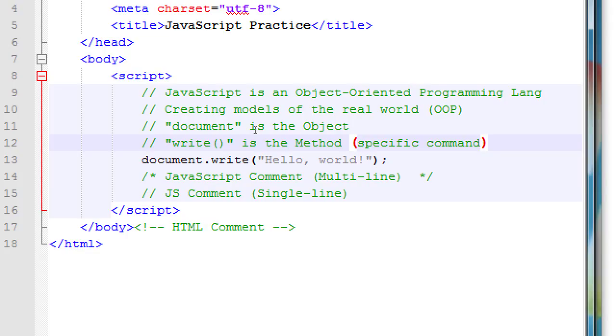I could have an H1 block in my code. And I could consider the H1 an object, and I can do various methods to it. I could do various commands to that H1, such as make it bold, make it spin, make it disappear. So I've got objects and methods that I do upon the objects.